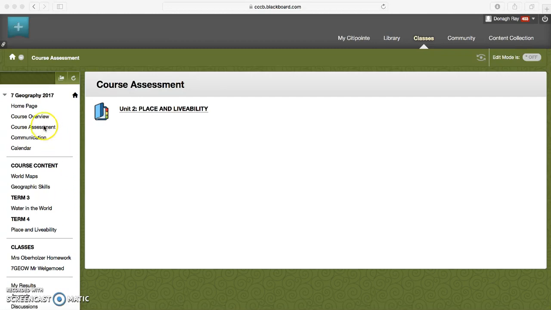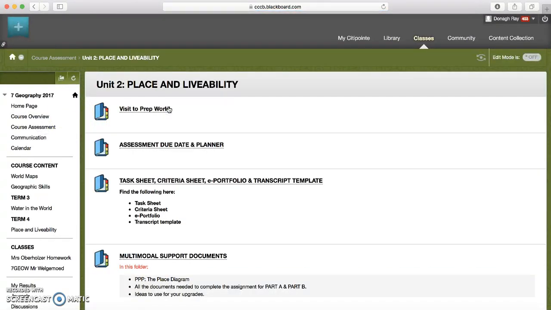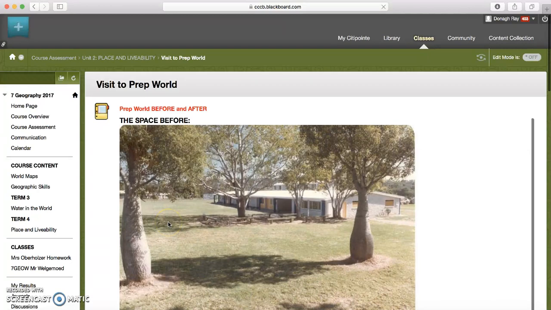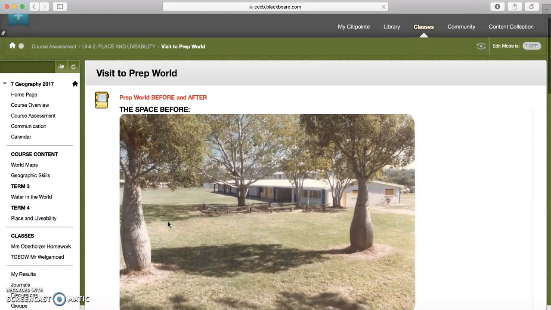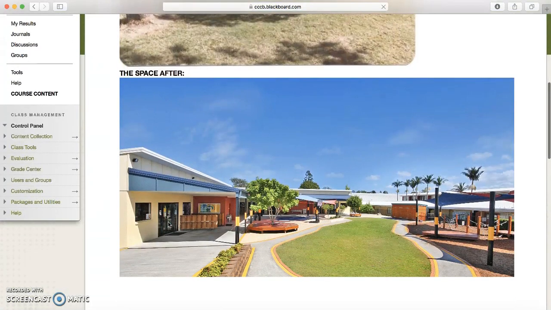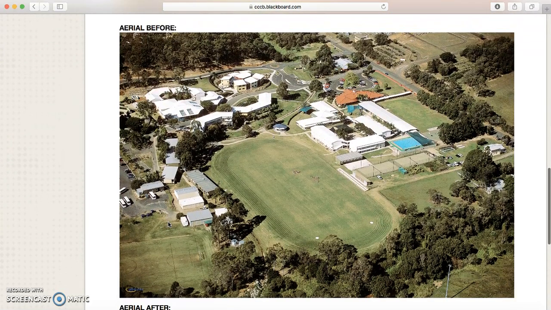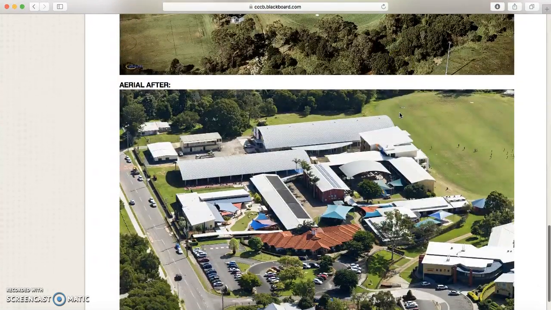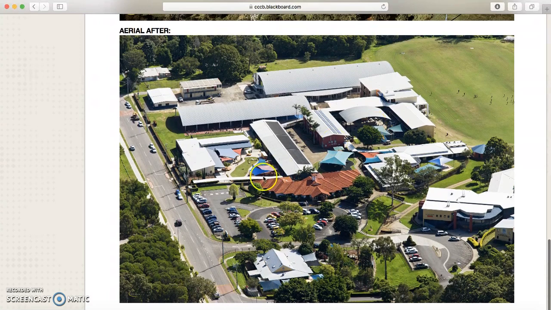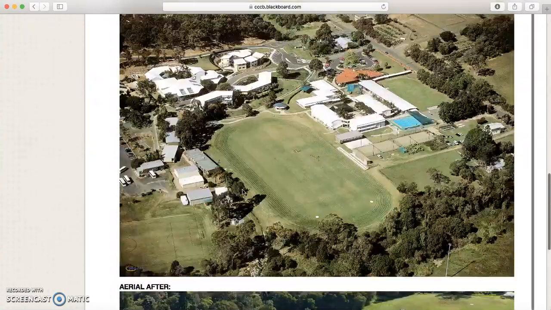So first of all, I'm going to course assessment. And I'm going to obviously place in livability. Now, we've been to visit Prep World, and you may have seen these before and after photos. So this is a before photo of Prep World, and this is what it looks like after. So that's pretty impressive. So we can see the before shot, aerial shot of Prep World. So this is where it is here, and then you can see the after shot right here, so we can see where Prep World is here. So that's what's in that folder. So just want to go through all of this with you.